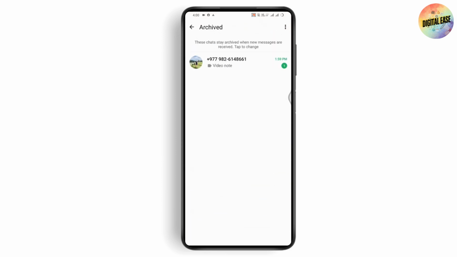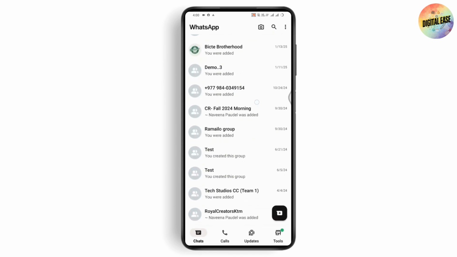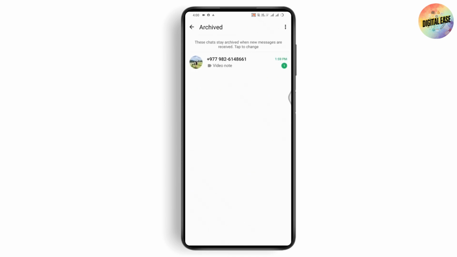You can tap on the archive section and here you will have the chat. So with archive, you can hide an individual or a group chat from your chats tab. As you can see, this person's chat is not available right here. If you go with archived, only then you will be able to see that person's chat.